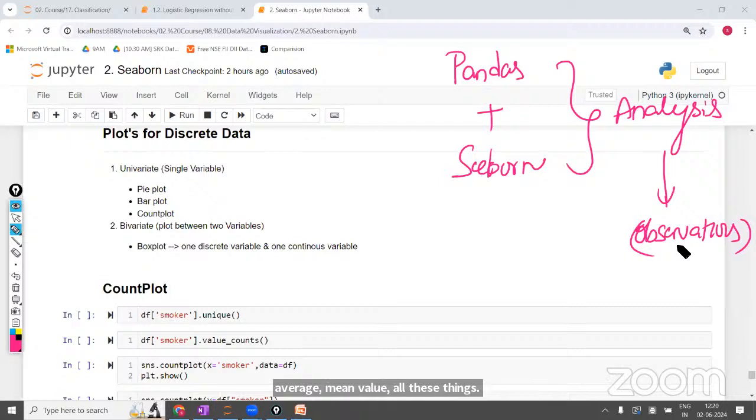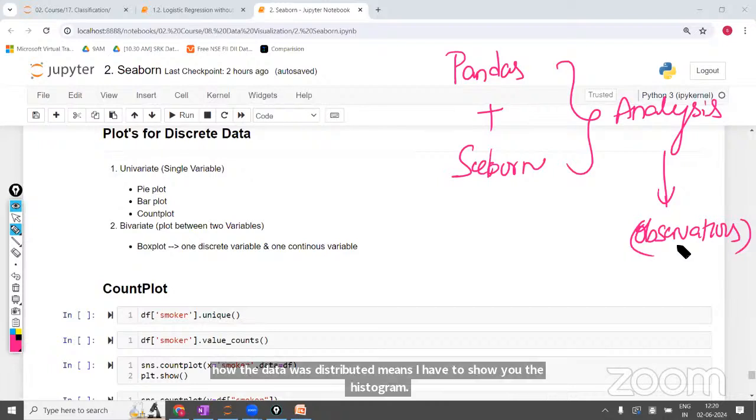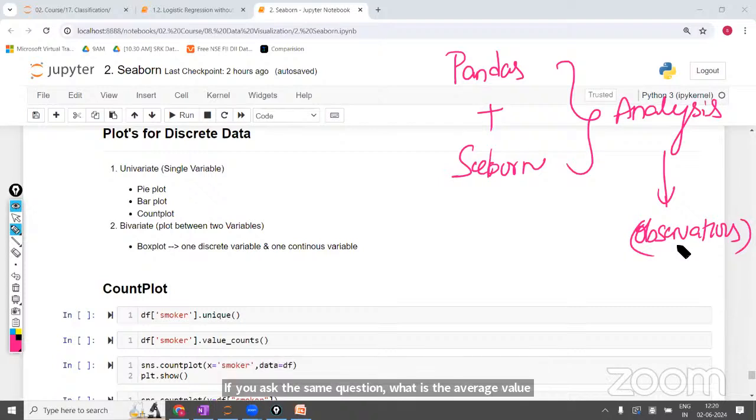If you're asking me how the data was distributed, I have to show you this histogram. If you ask what the average value is, I'm going to apply the Pandas code. How will both be the same? How will the distribution and the mean value be the same? As per the question, for some questions, we are going to use Pandas. For some questions, we are going to use Seaborn. And finally, by using both of them, we are going to do the complete analysis.